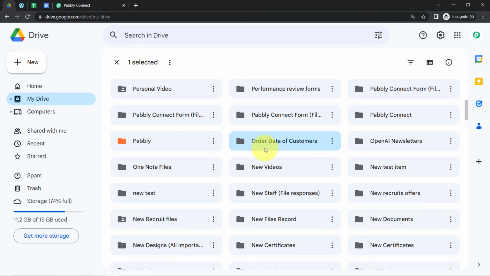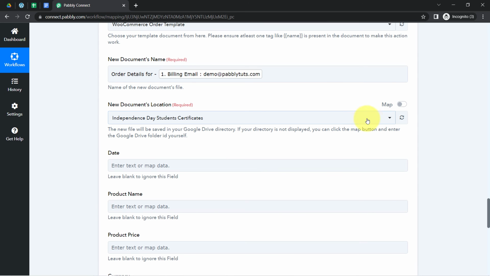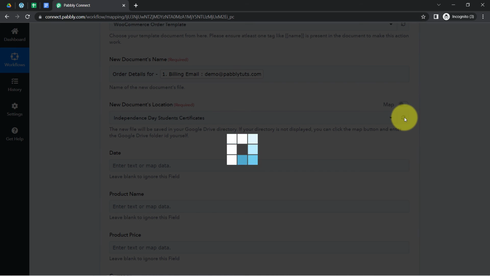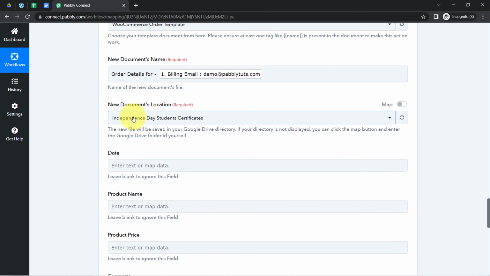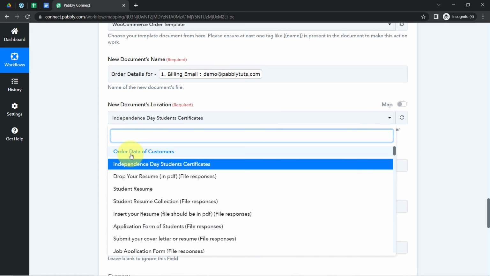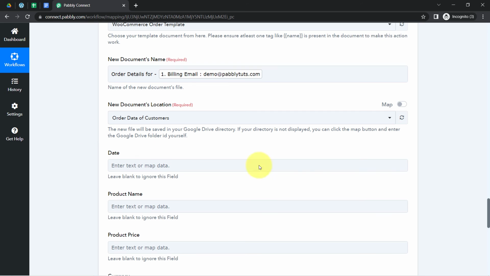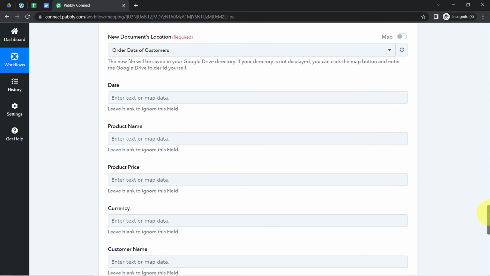Alright, we do have the order data of customers, and now I'll click on this refresh to fetch new items, and you will notice that the same recent folder name will be visible here also. Okay, so here you can notice it is visible at the top. And now finally I am going to provide the details.